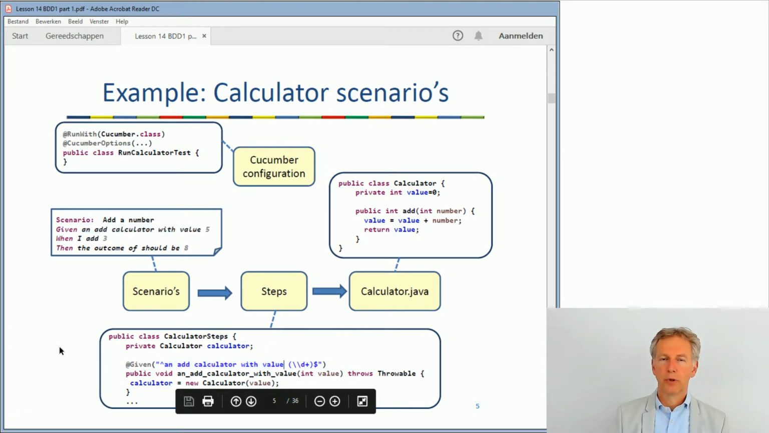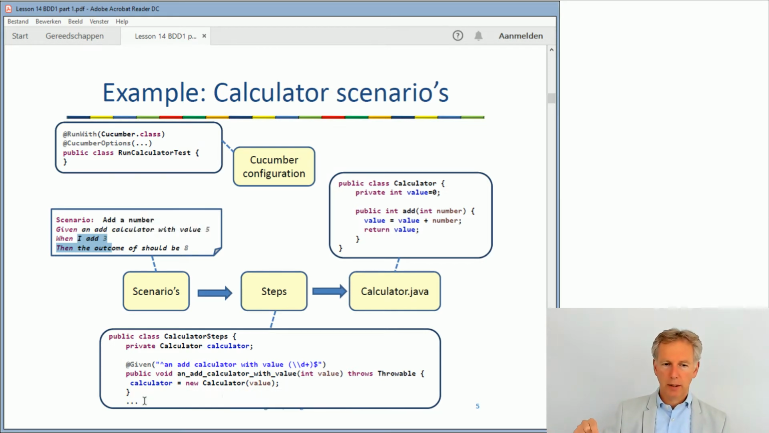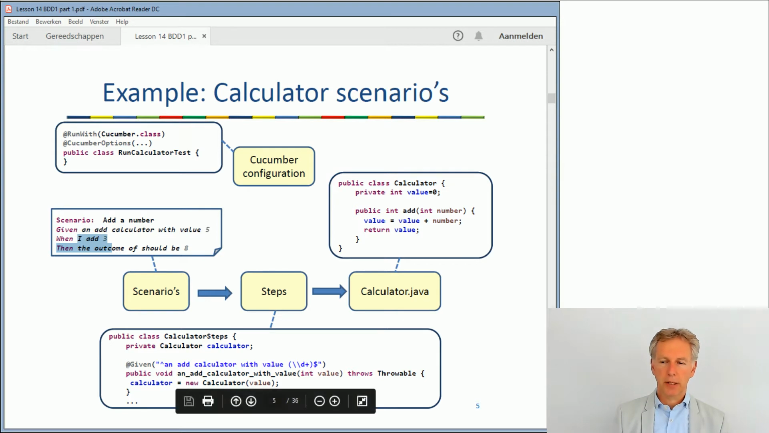So if Cucumber sees there's a match, it runs that method. It will call this method and a calculator with value 5 is created. And then similarly with the next one, I add with the variable, or argument, 3. Underneath there is a method with when and then the text I add, and it will run that one. So that's what Cucumber actually does. It's actually very simple. It does pattern matching.